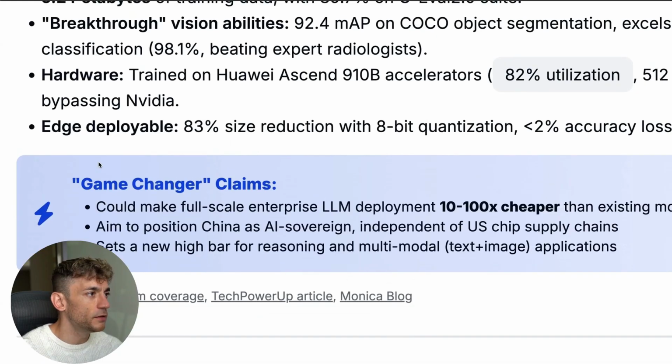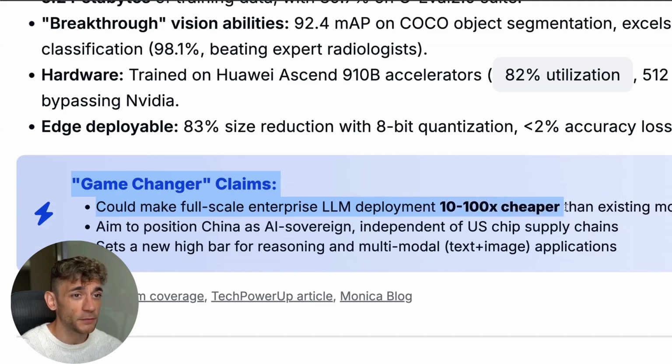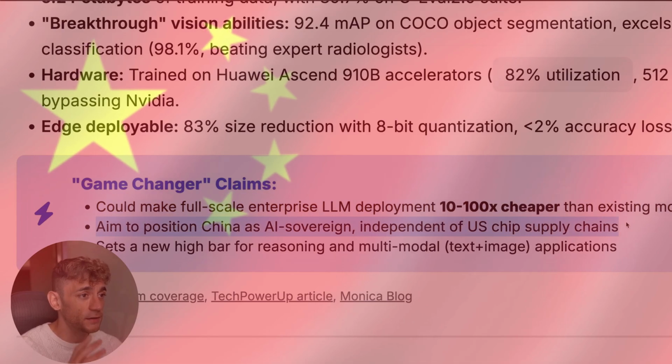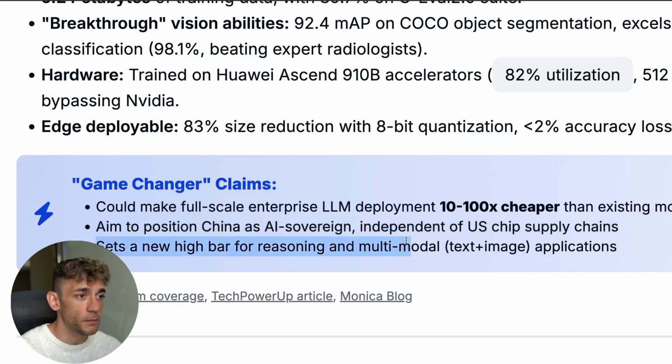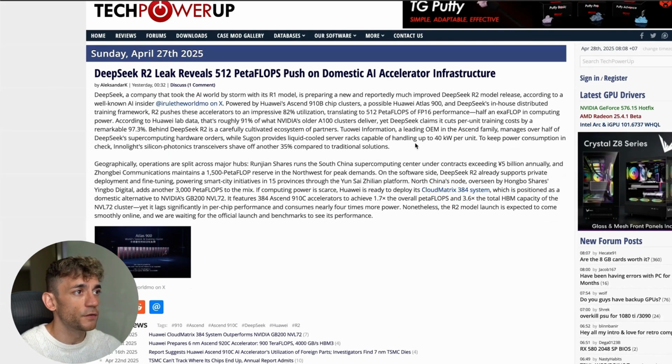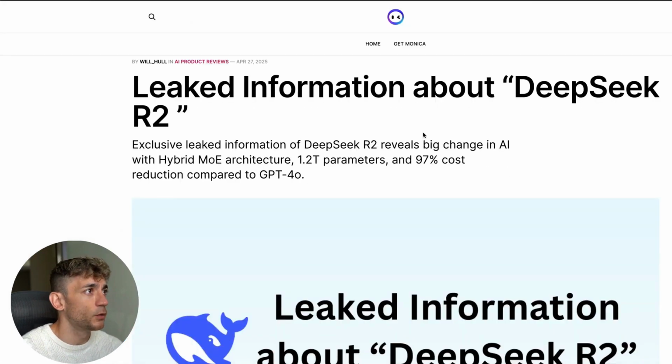Now, if you're wondering what that means in English, basically it could make full-scale enterprise LLM deployment 10 to 100 times cheaper than existing models. It's also positioning China as an AI sovereign, independent of US chip supply chains or NVIDIA, and it sets a new bar for reasoning and multimodal applications. A couple of the sources used here, so TechPowerUp, they've covered the full leaks, and also Monica.im.